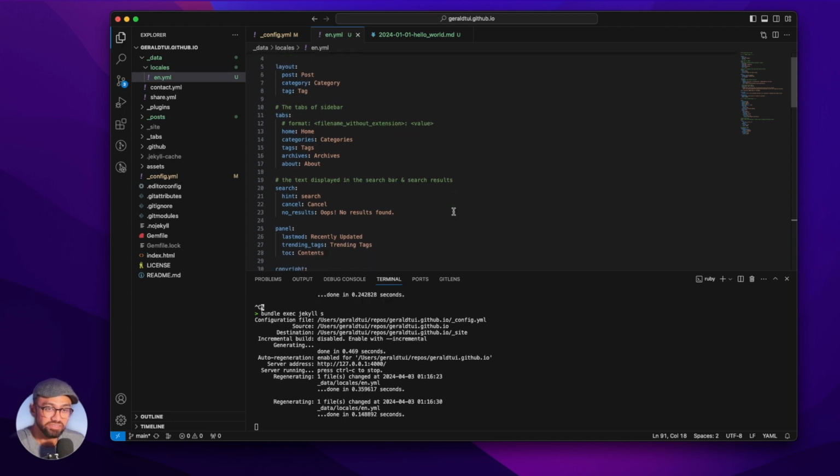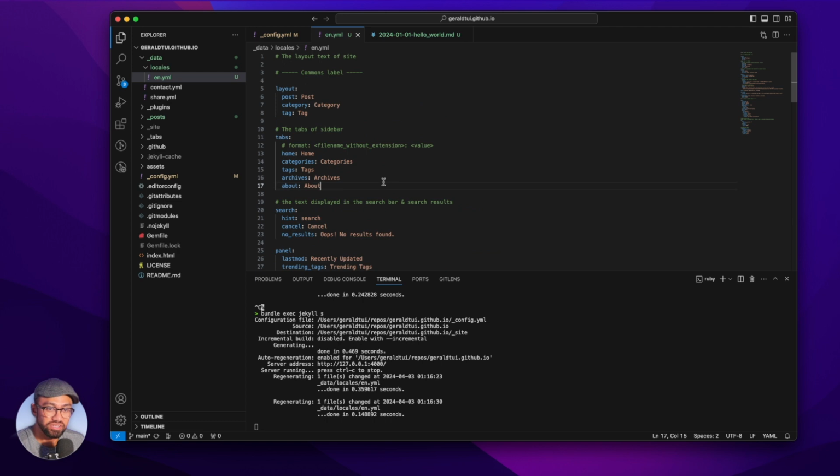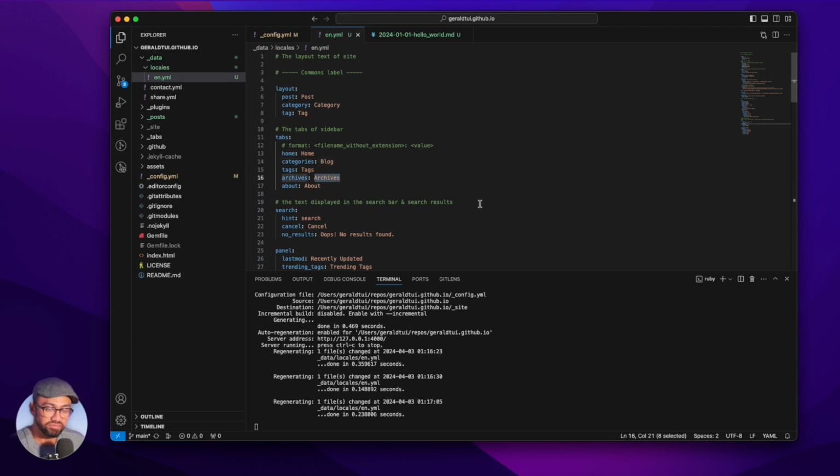All right, so now that we've got the file copied over, what we're really interested in is this tabs section. There's a bunch of properties here that you can ignore, but if you want to customize the labels on a nav bar, you find this section called tabs. You can see here that home is being labeled home, categories, etc. In order for us to change the label, we simply come up here to the value of categories, and instead of categories, let's do something like blog. And instead of archives, let's do something like timeline.